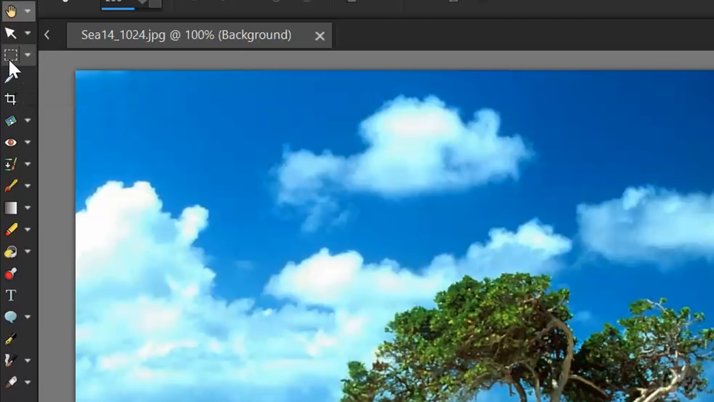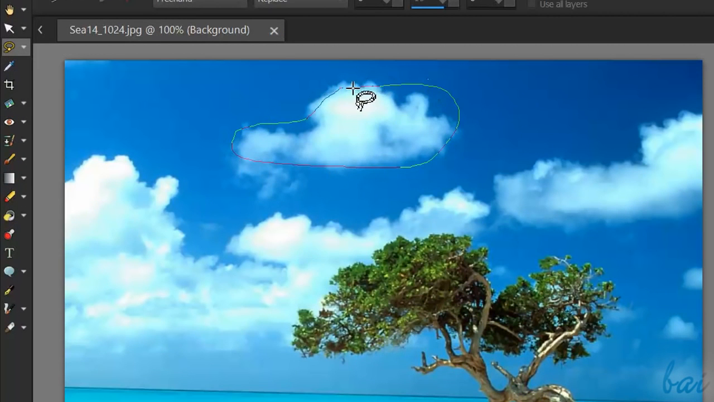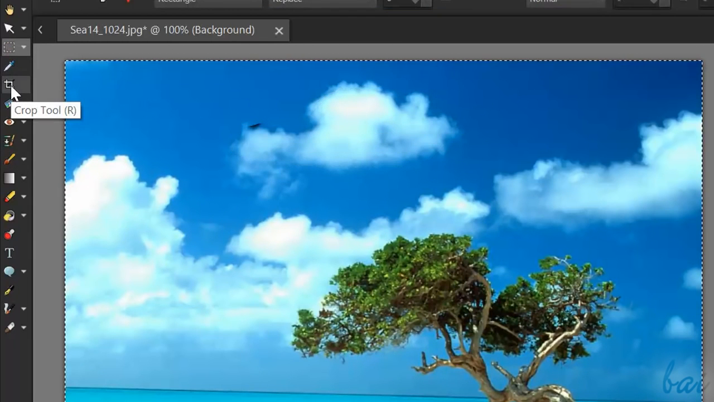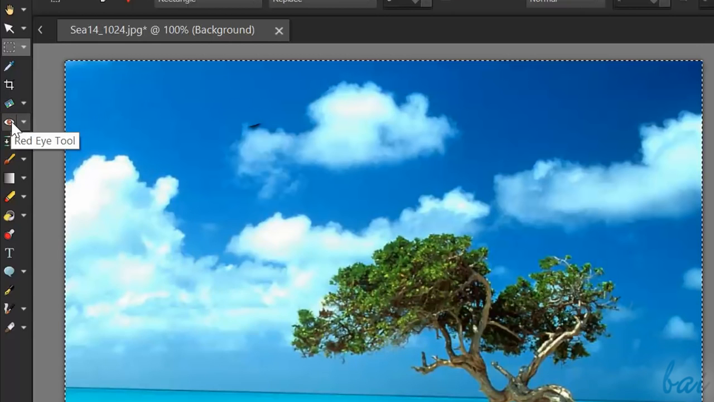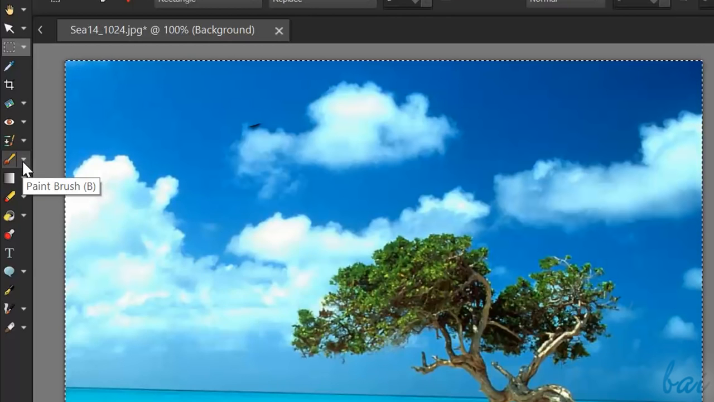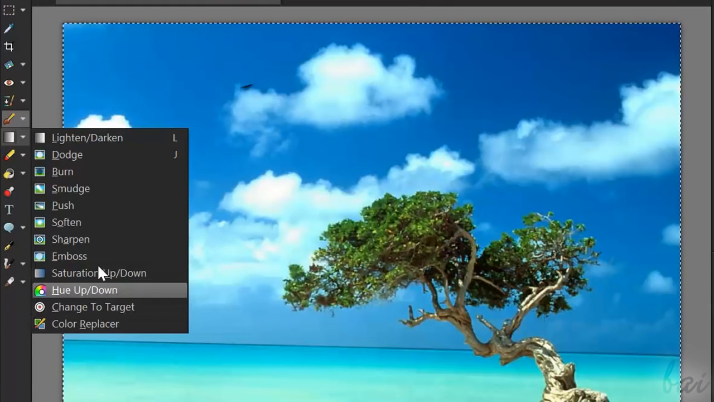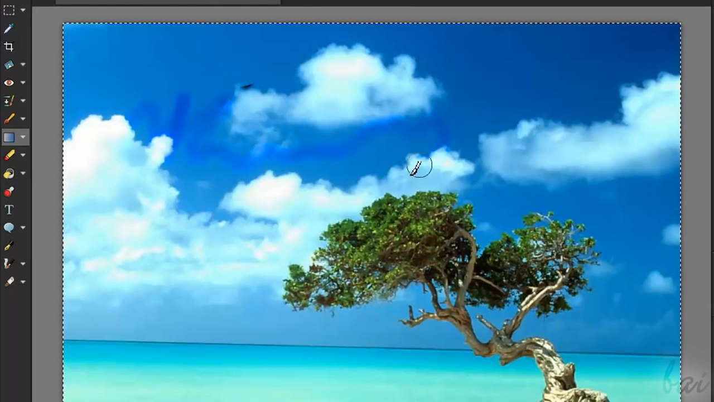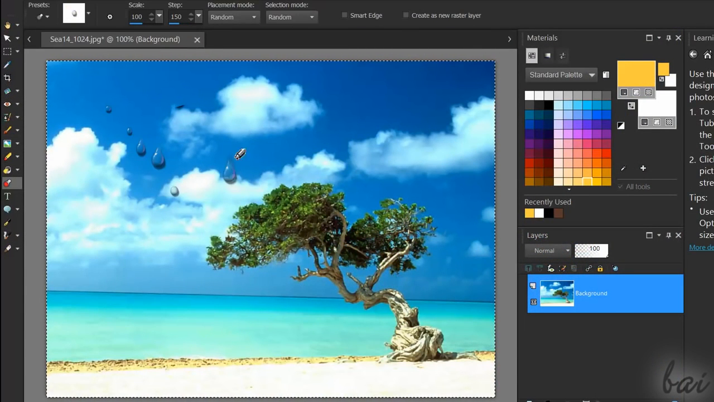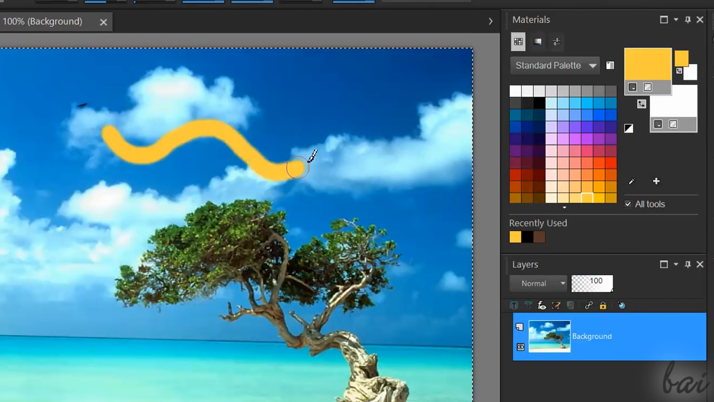There are the selection tools, all grouped inside the third button, used to select the parts of the picture to be affected by your modifications. Then, the tools found in the Adjust workspace, from the Crop tool to the Clone Brush tool. Then there are the tools to modify your photo, like the Paintbrush tool, the Lighten and Darken tool and its tools, or the Picture Tube tool. If you need, choose any color from the Materials palette.